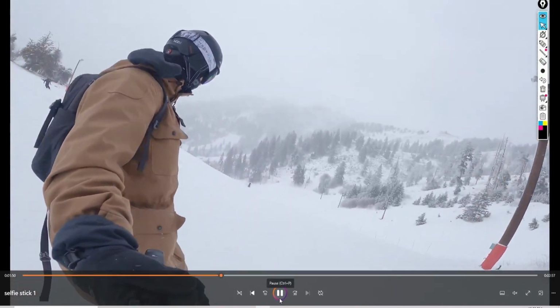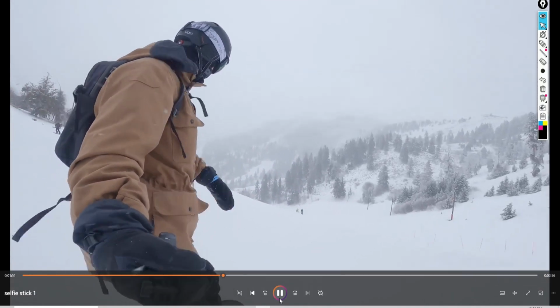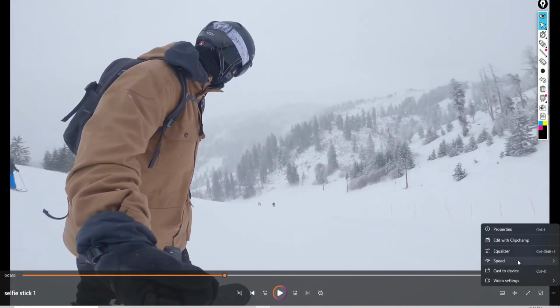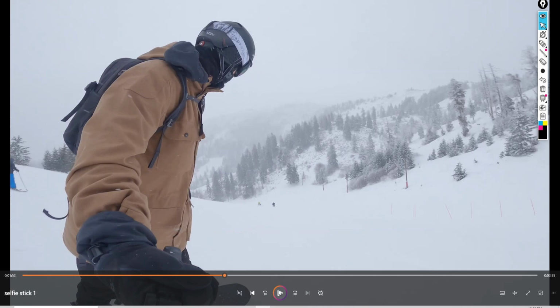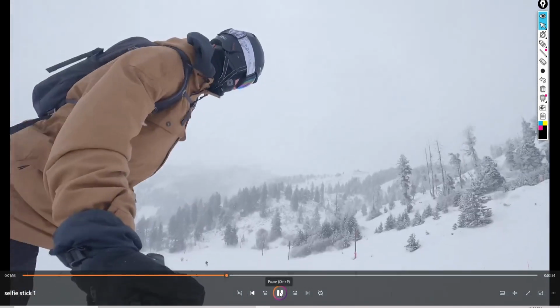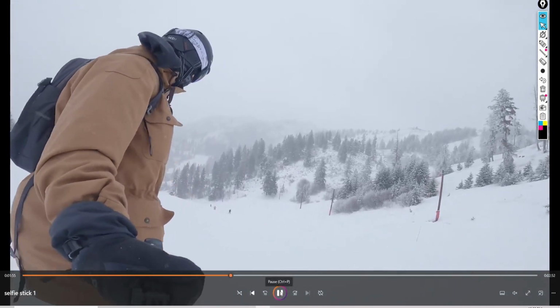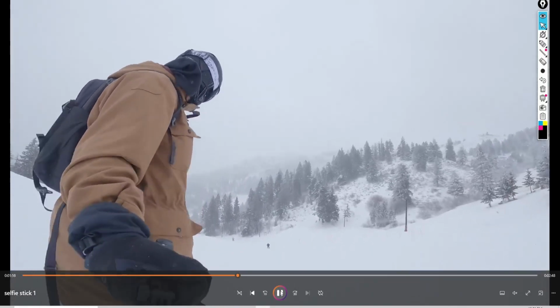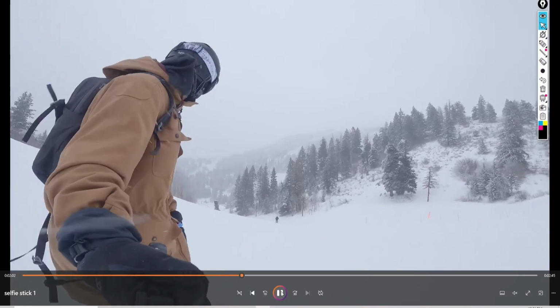And I think I'm still slowing down. Let's turn this up to full speed. Probably going 20 some-ish miles an hour, 28, 29, somewhere in that range.